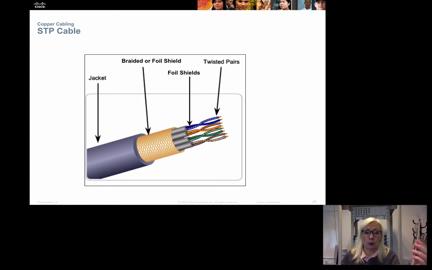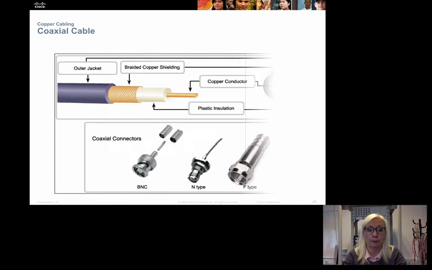If we look at the shielded twisted pair, the STP cable is more or less the same thing, but we have a tin foil outside the pairs, and we could also have a tin foil protecting each and every pair. This is just to make sure that we protect them from outside interference. So that is a shielded twisted pair cable.